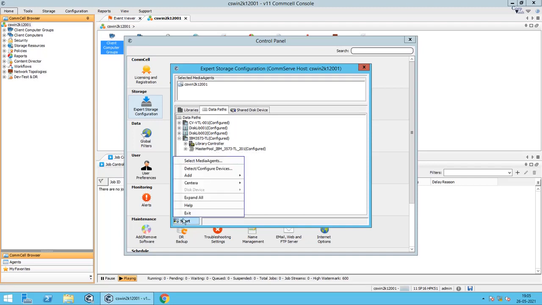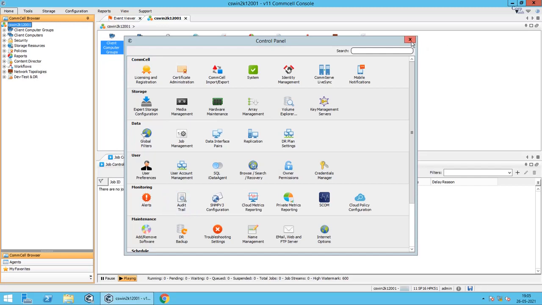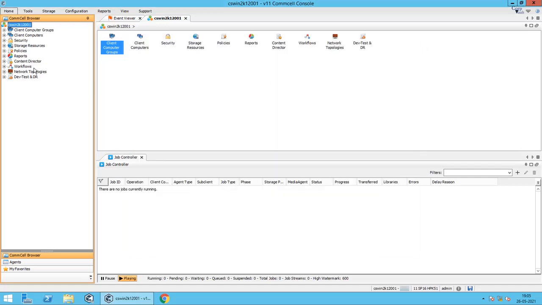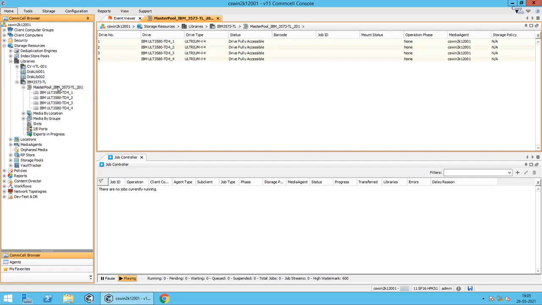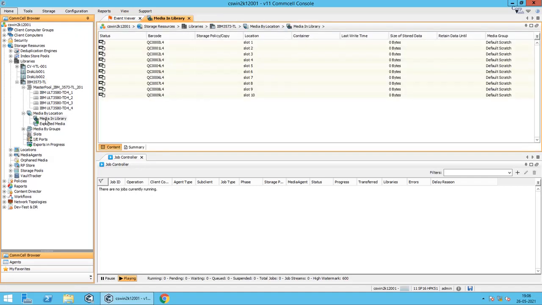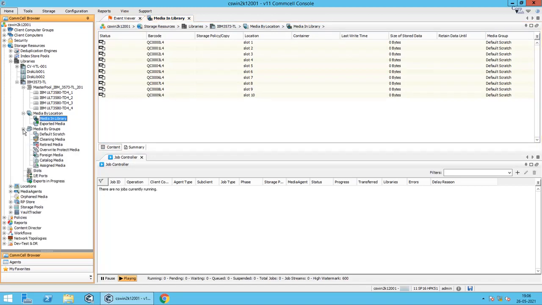Let's exit this window. Let's check our newly configured tape library. Expand storage resources. Libraries. This is our new IBM tape library. The master pool with 4 LTO4 tape drives. These are the LTO4 media in the library. Media by groups. We will discuss each of these in detail along with available options, do's and don'ts, etc.